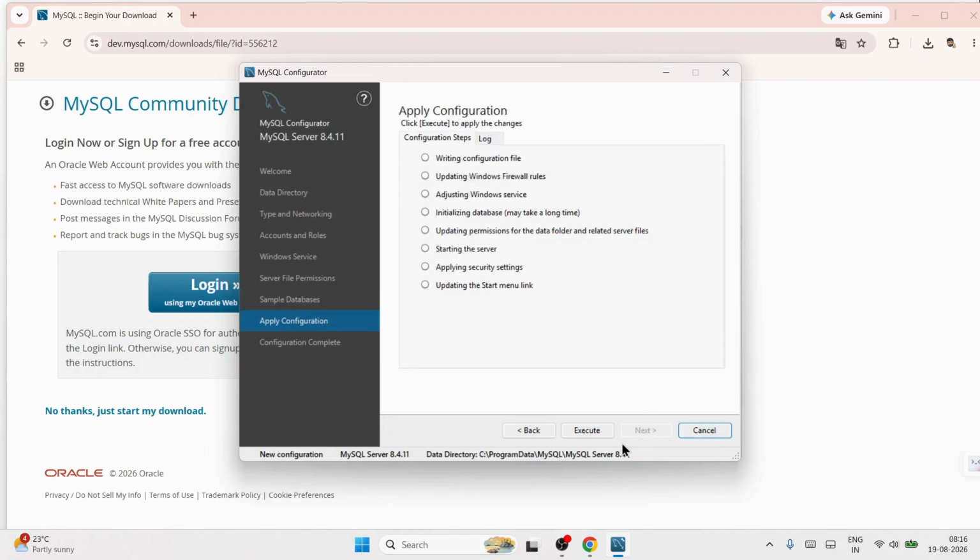And finally, next and last, click on this execute. Once you click on execute, all these steps will take place.